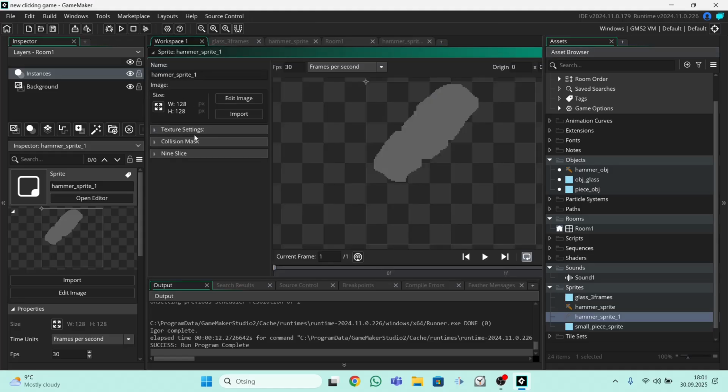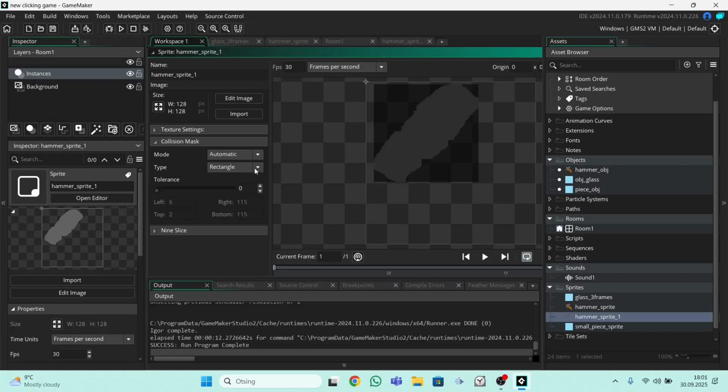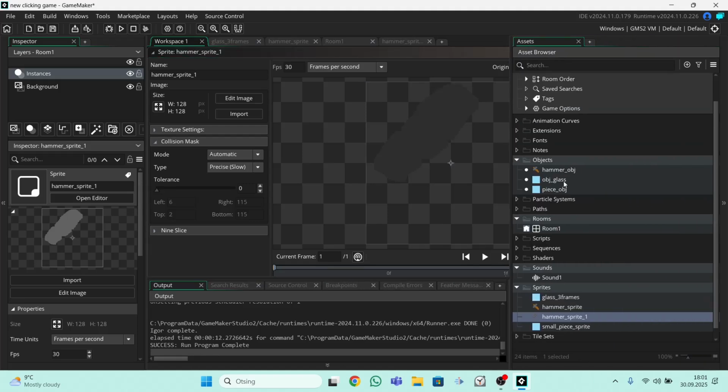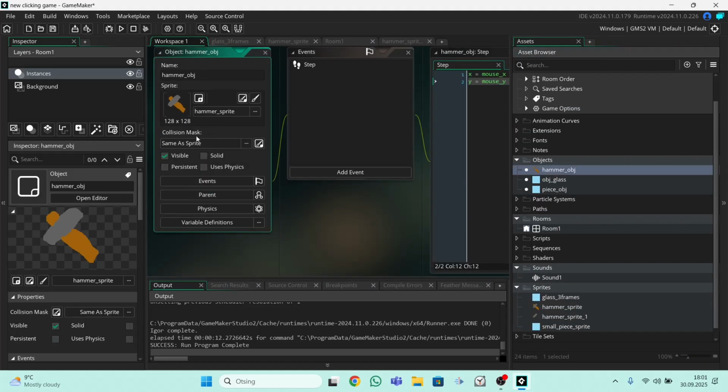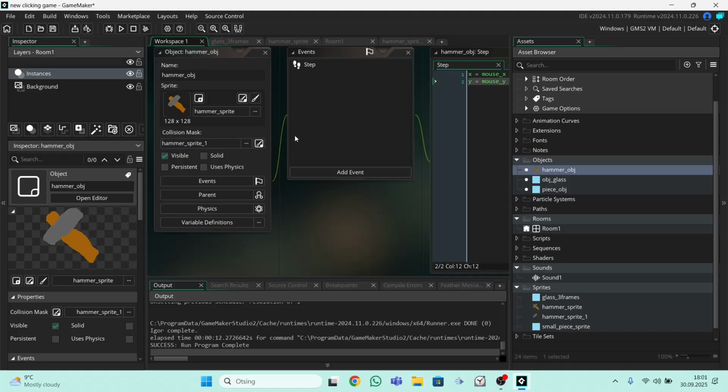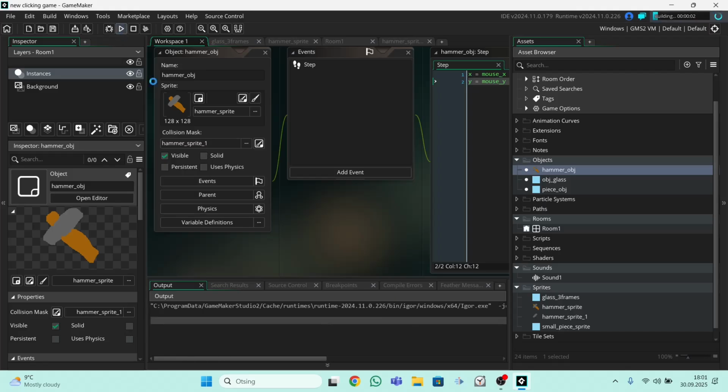And the collision mask, precise. And now we put this, I think this has to be in the middle. And let's put this collision mask same as sprite, not same as sprite, but hammer sprite 1. Let's see if it works.